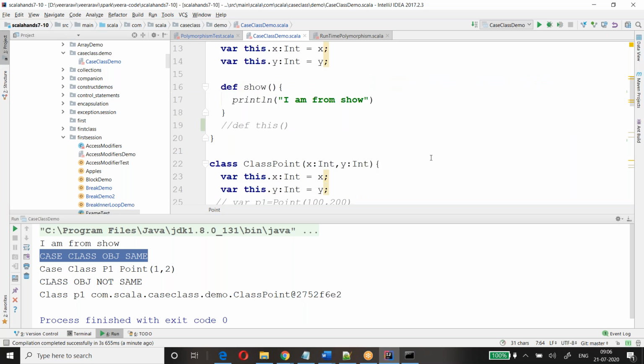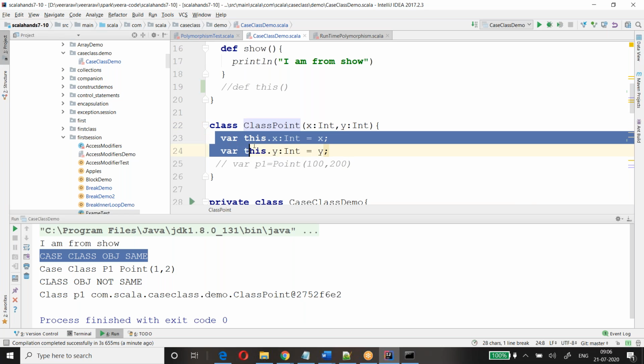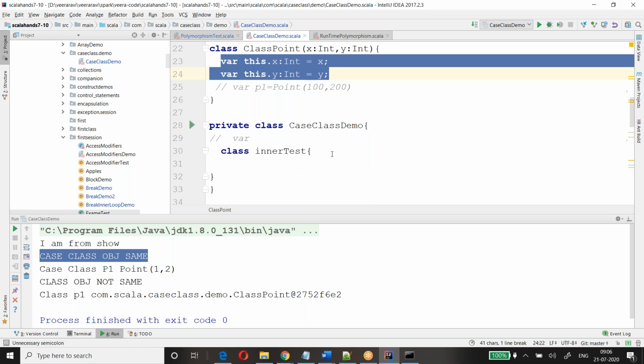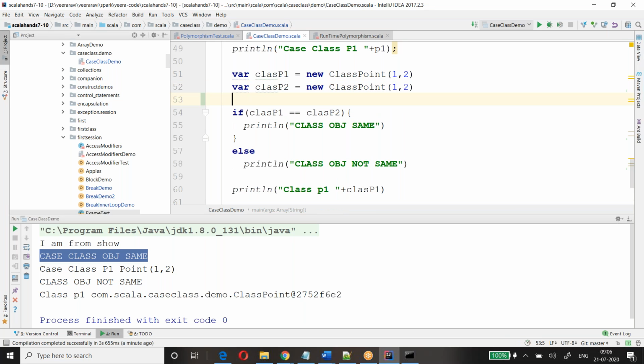Similarly, I have one more class. Look here, class Point. This is a normal class with the same x and y. And I created objects for them, class point 1 and class point 2. I'm comparing them.